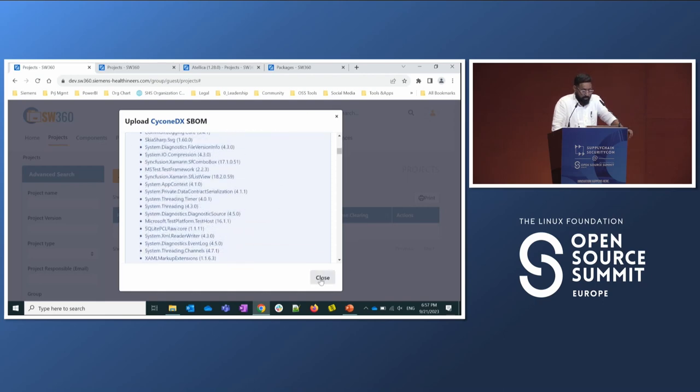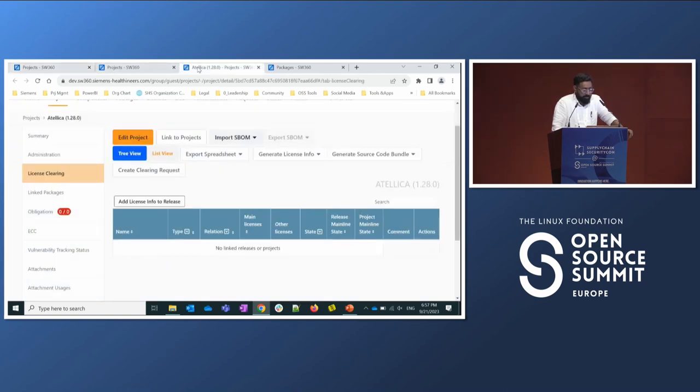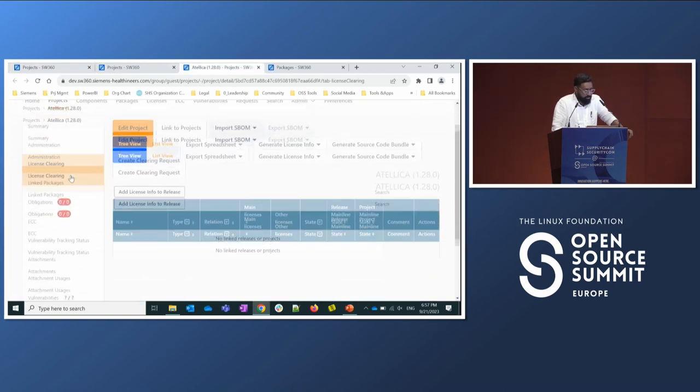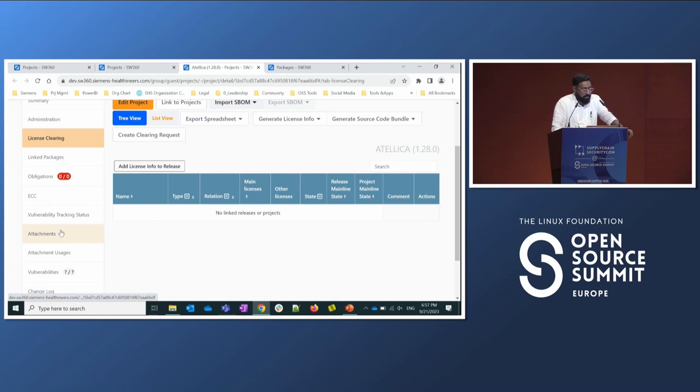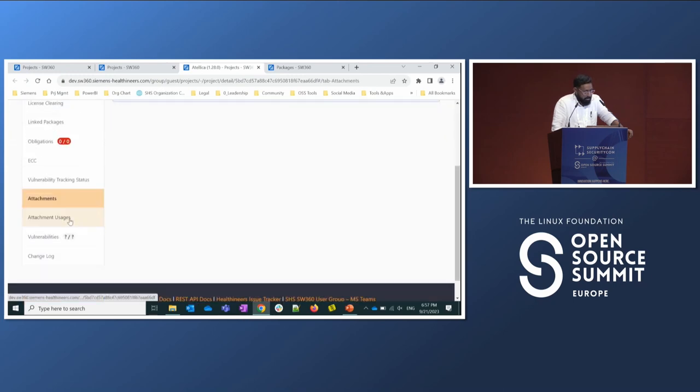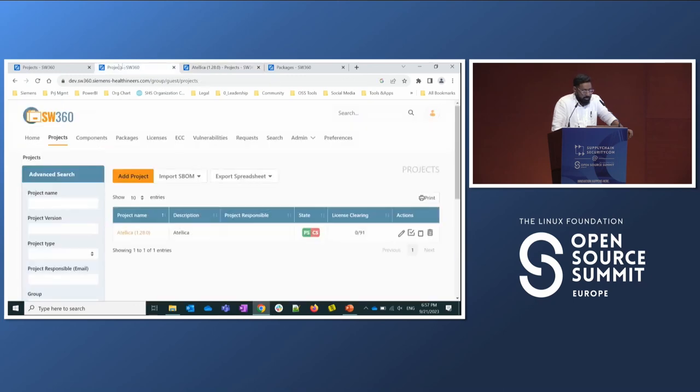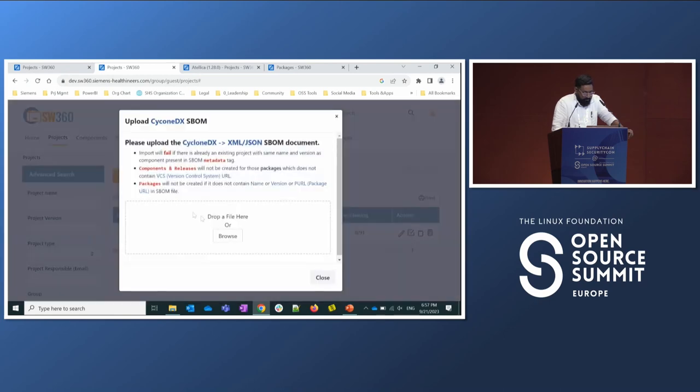This information is also available at the project level once the import is done. It should be available in the attachment folder. And I'll do one more with a different one.